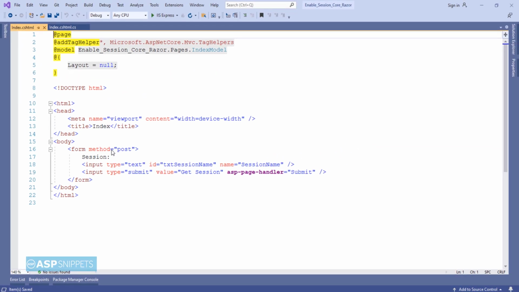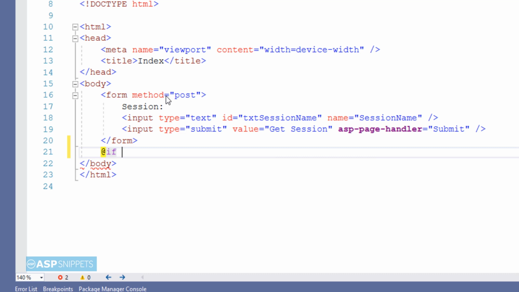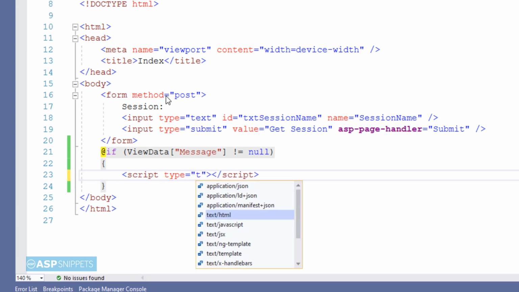Now here we need to display the value of the ViewData. For that, I'll be writing some JavaScript. So first I'm adding a condition to check whether ViewData has value. Then only this particular JavaScript will render and get executed. Next thing, I'm adding a script tag.